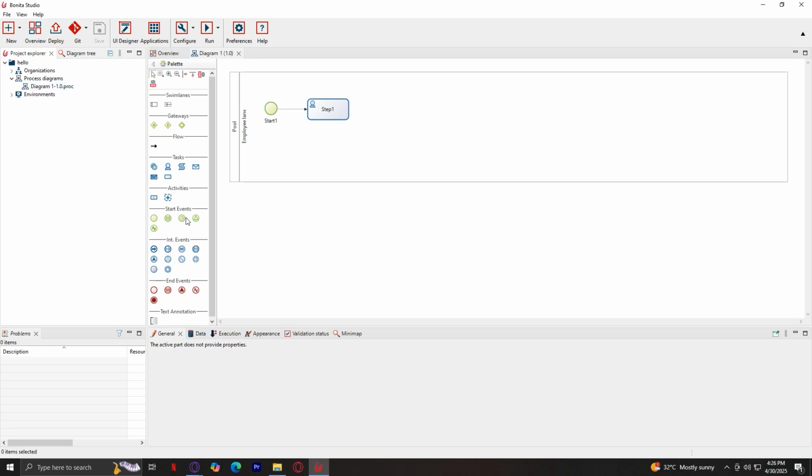Let's understand what this palette is for over here. So this is on the left side of your diagram, and basically these are the different BPMN elements. Swim lanes represent different participants or roles in the process. Gateways control the flow of the process based on conditions. Flow connect elements to define the process sequence. Tasks, activities performed by users or systems. Activities, general term for tasks and subprocesses. Start events, this indicates where the process begins. Intermediate events, or int events, represent events that occur between the start and end of the process.